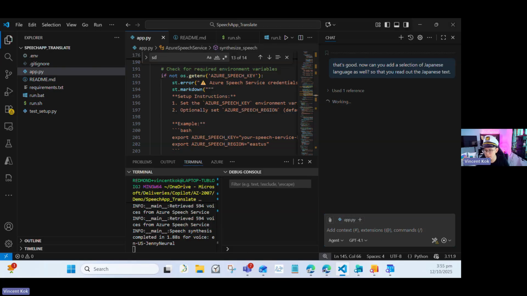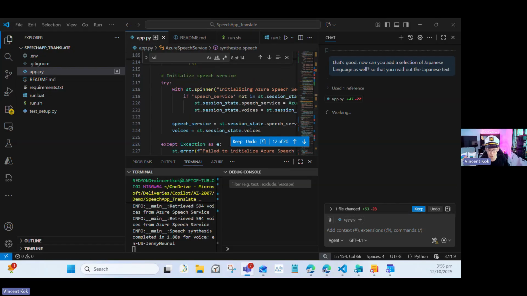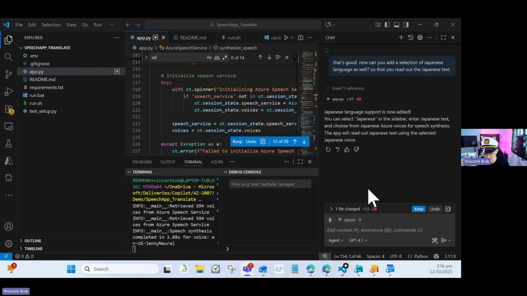Can anyone of you send in the chat some text, so that I can get it to read out for me? Although I may not understand what it means, later on, if you are developing the translations, then I will know what it is. So Japanese is now added. You can select Japanese in the sidebar, enter Japanese text, and choose from Japanese Azure voices, and then this will read out the Japanese text using the selected Japanese voices.